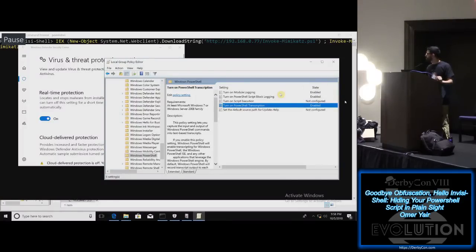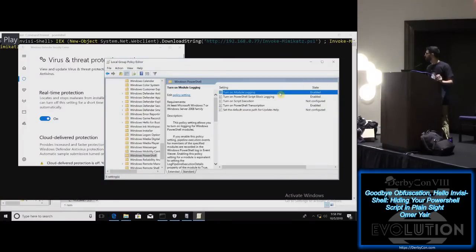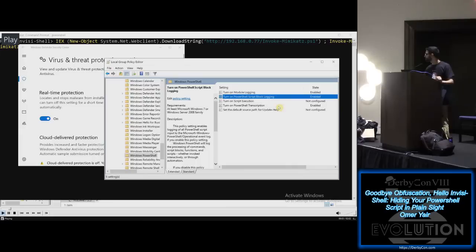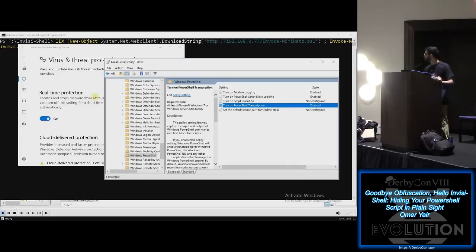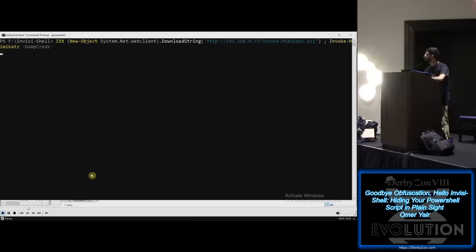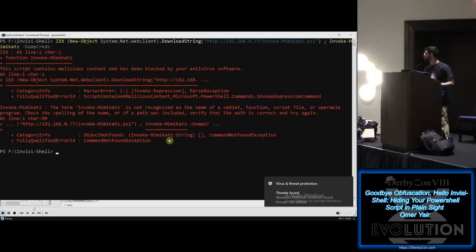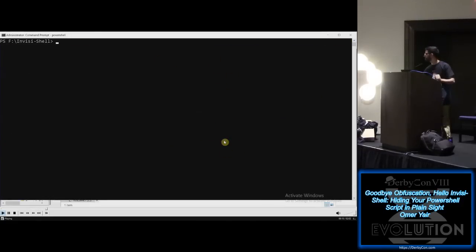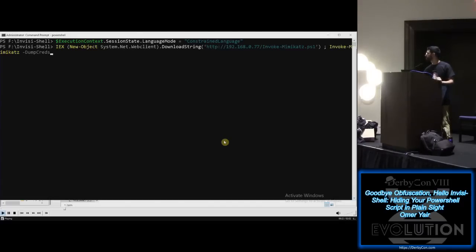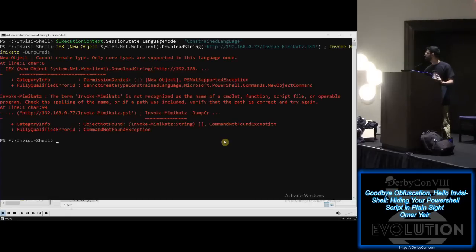Okay, so I set up the machine with the top security. We have the script block logging, module logging, and the transcription. And we also have Windows Defender running in the background. And if I try to run Invoke-Mimikatz in plain sight, I don't try to obfuscate anything, I am blocked by Windows Defender. So I will try to also run it with constrained language mode. And now you will see that I'm not blocked by Windows, I'm blocked by PowerShell because I cannot run this command in constrained language mode.